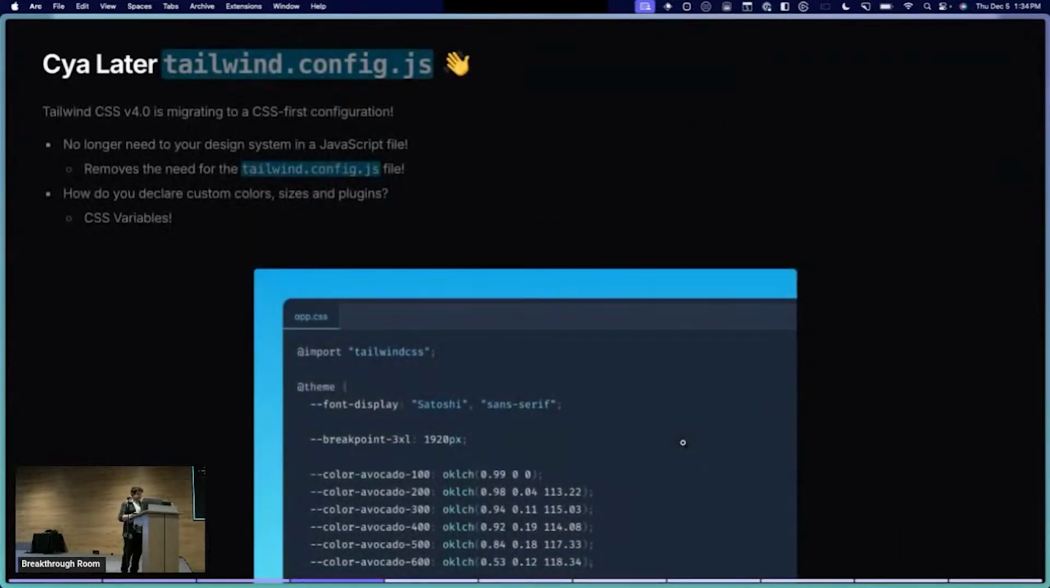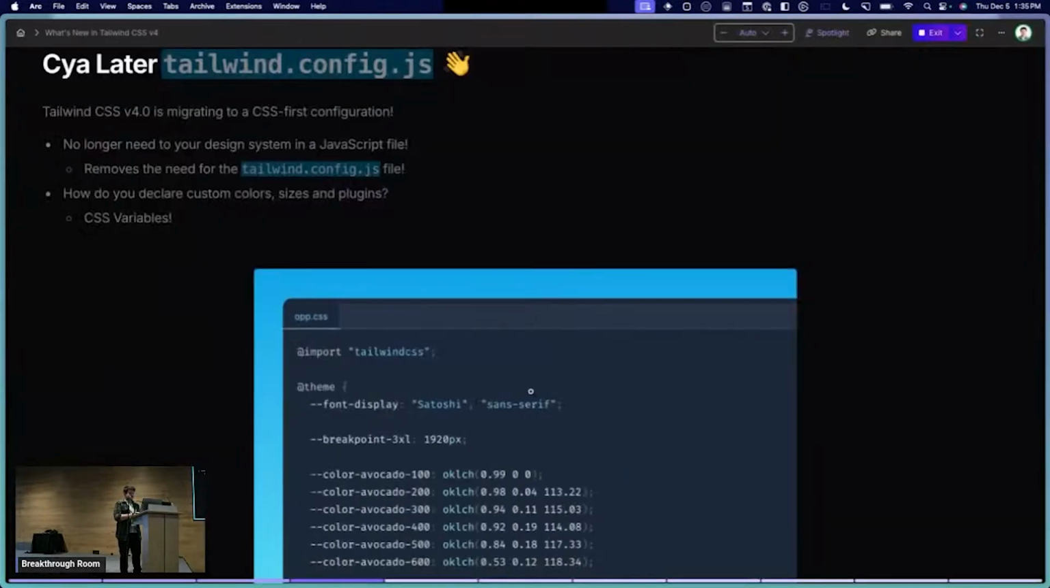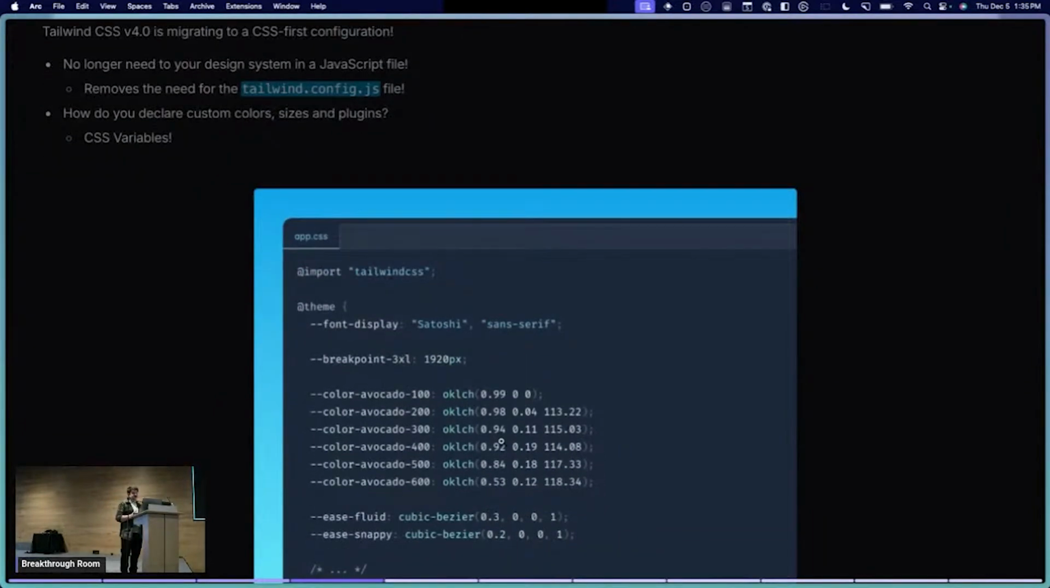Okay, what's next? See you later, Tailwind config. This is a big one for me because Tailwind version 4 is migrating to a CSS-first configuration. This means that we no longer need to configure things like colors, theming variables, fonts, things like that inside of a JavaScript file. We can do it all within the root CSS file of our project. So how do we do this? Tailwind will define and use a theme layer that allows you to declare those variables. You can see here, fonts, new colors, things like that. Things for your animations even. It's all done within your root CSS file.